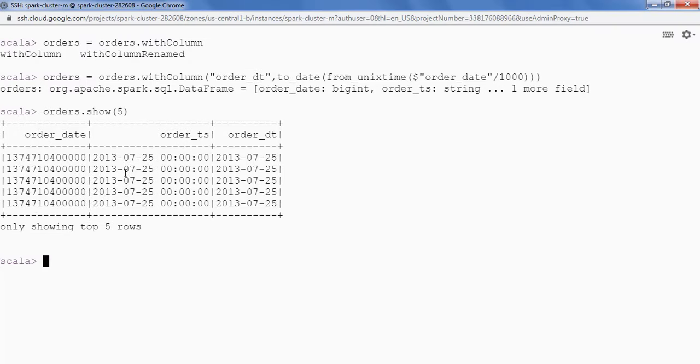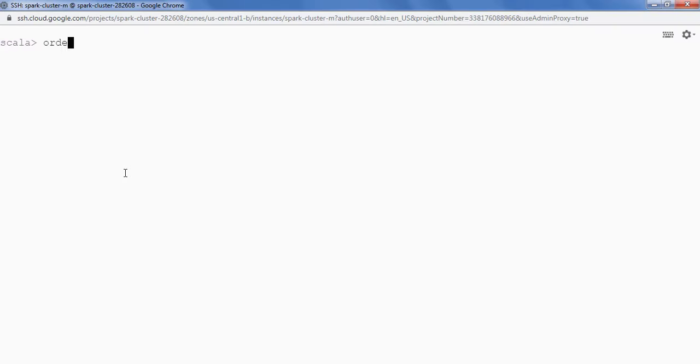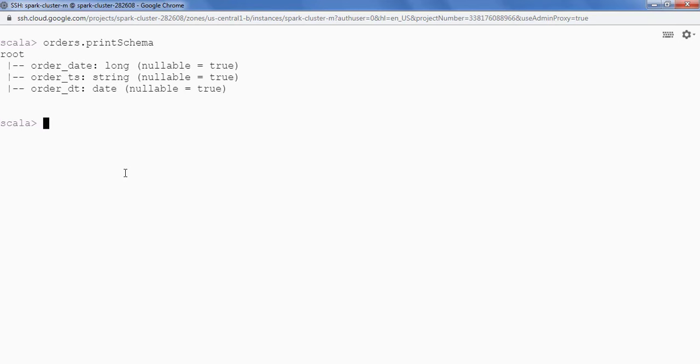Let's see the schema again. Print schema. So we can see here that order_ts is in string, but order_dt is a date value, is a date.